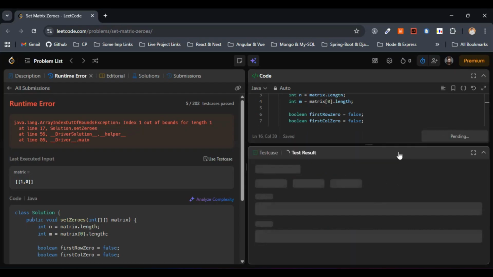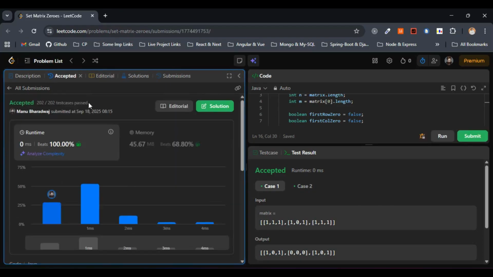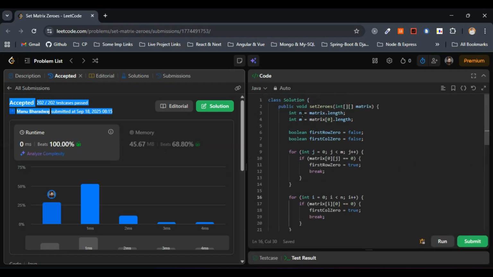So let me run this one again. This time it has to work for all the test cases. Let's see. Let me hit the submit button. Yeah, now this is showing accepted, which means whatever code we have written works absolutely correct. So this was the main confusion basically, n and m. n we are considering for the rows and m we are considering for the columns. So I got confused here basically.